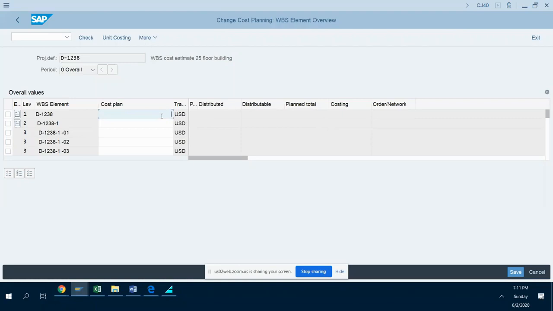Okay, now if you give total, your root WBS is 25 crore, just enter 25 crore. 10 lakhs, 25 lakhs, 2.5 crore, 25 crore. Are we clear? The moment I enter, what is it showing now? Earlier there was nothing, values are here. The planned total is appearing here, see? And distributable is 25 crore.